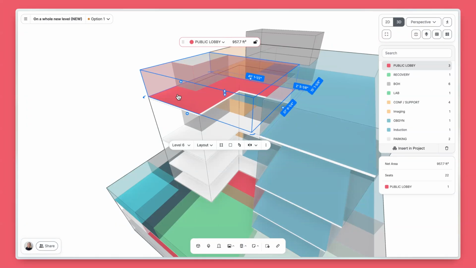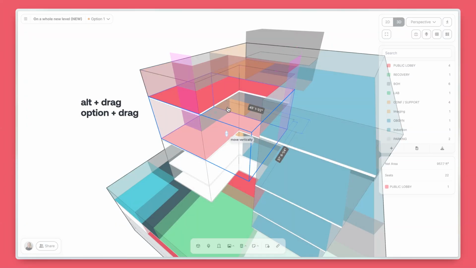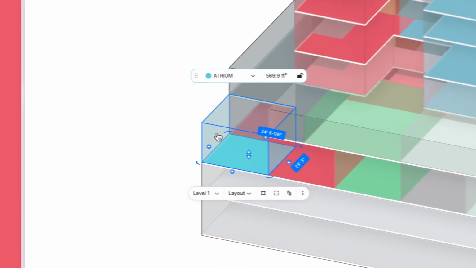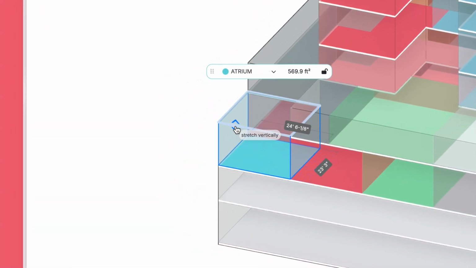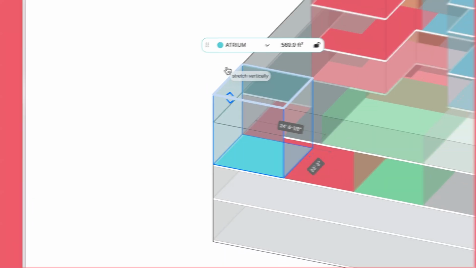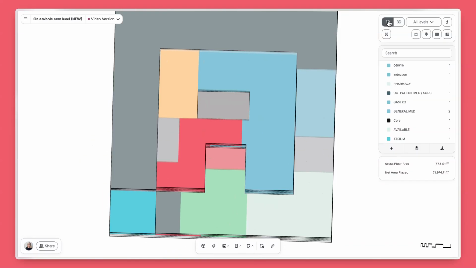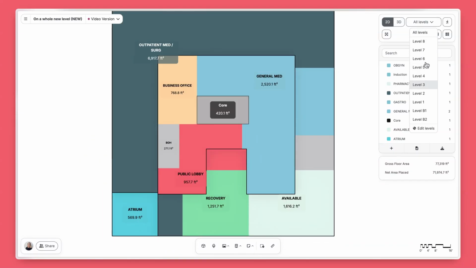To copy a space to another level instead of moving it, hold the Alt key, or Option key if you're on a Mac, and move the space vertically. To span a space across multiple levels, like for this atrium, select the top edge of the space and stretch it upward. To edit levels, switch to 2D and then choose Edit Levels in the dropdown.